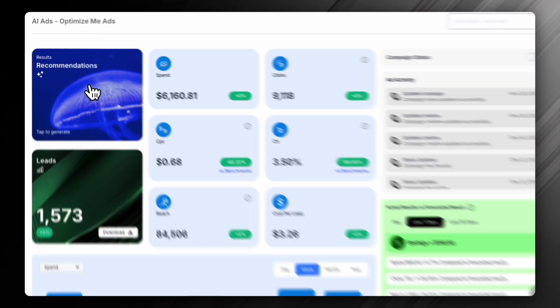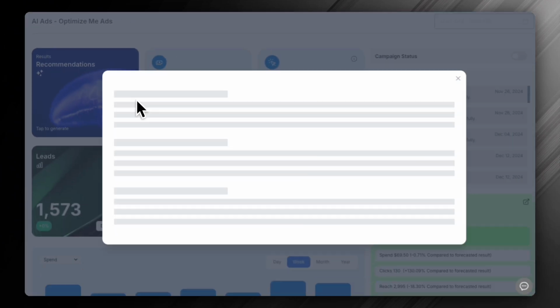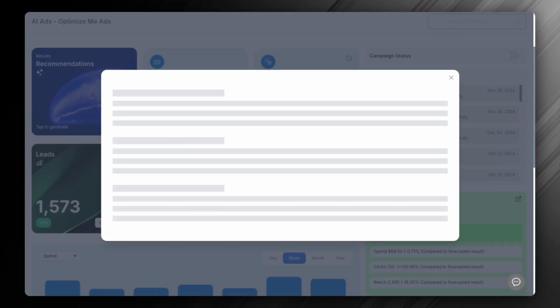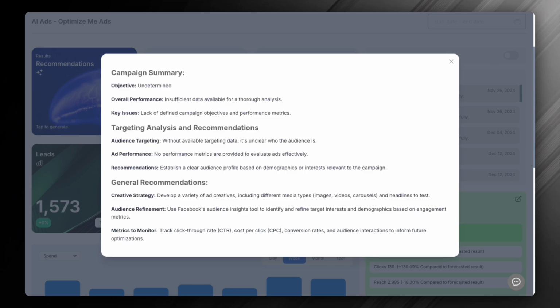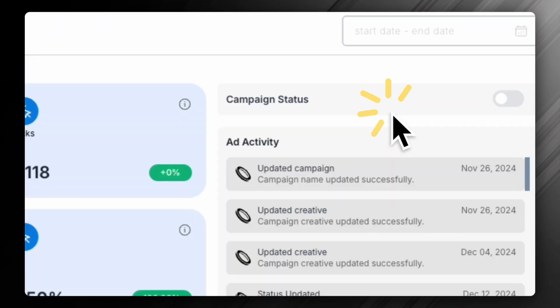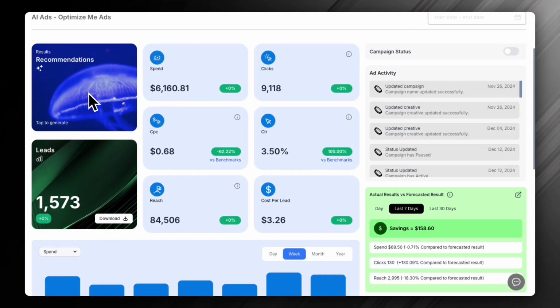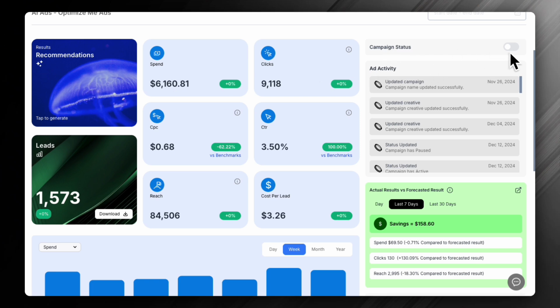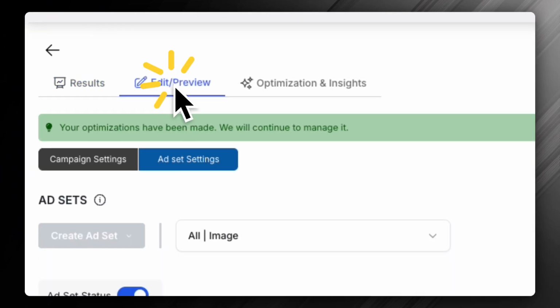Under the recommendations, if you click on recommendations, the AI is actually going to tell you what needs to be improved with this specific campaign. So for those of you that are unsure of where to improve, this section will give you the summary that you need to understand what to do. The campaign status, you can switch on the campaign and off the campaign here. And essentially you can then edit the campaign.